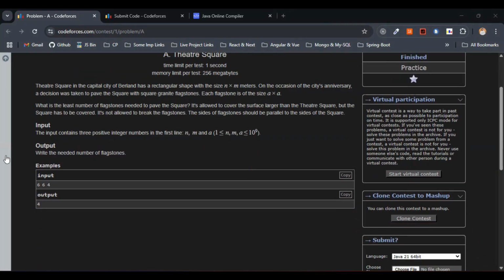So let's come to the input output part here. We have been given 6 6 4.